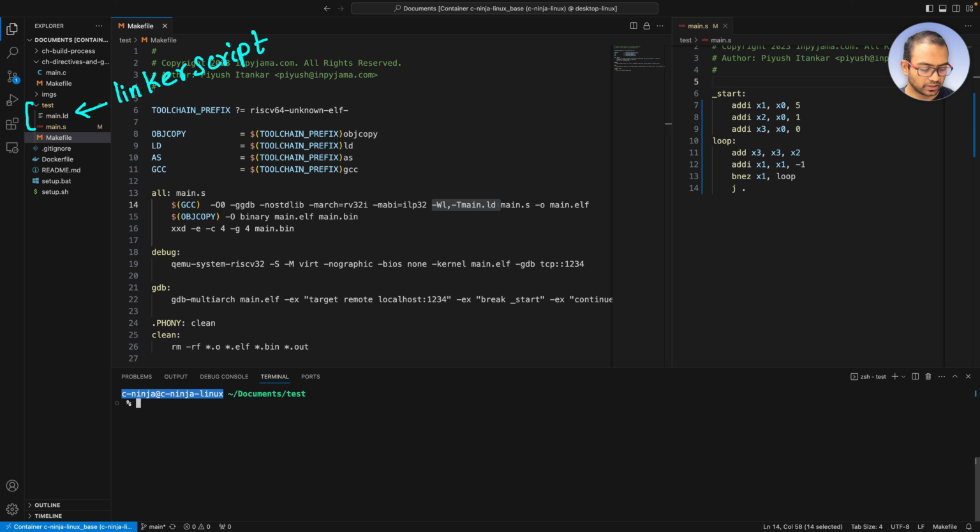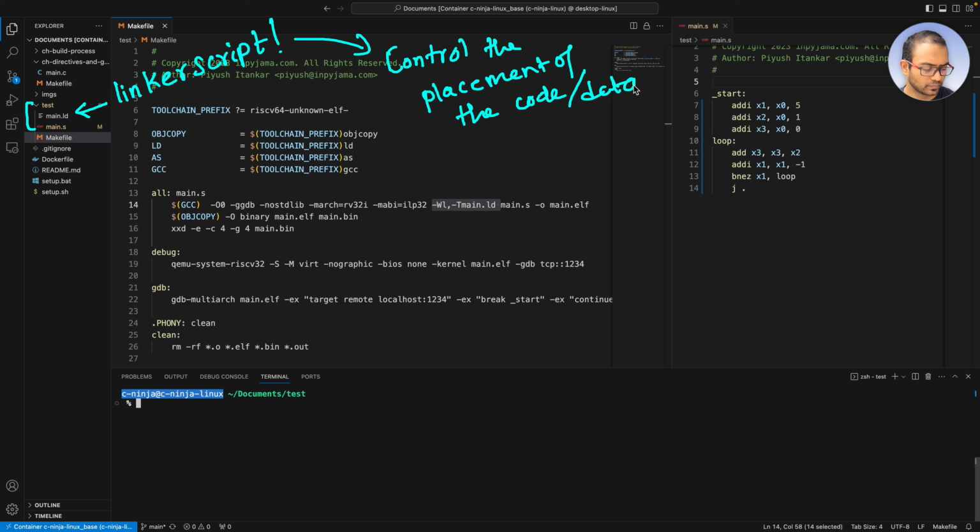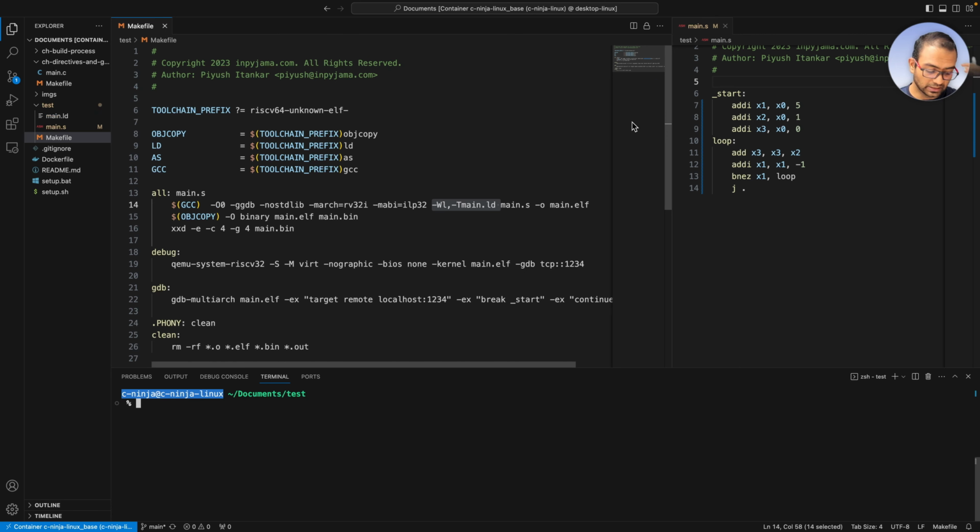So we want to make a case as to why a linker script would be required. Just to give you a hint as to what the linker script does, it helps us control the placement of code and data, right? The question is, why would we want to do this and what is the need for the linker script? Towards this end goal, we are going to run some exploration and experiments.